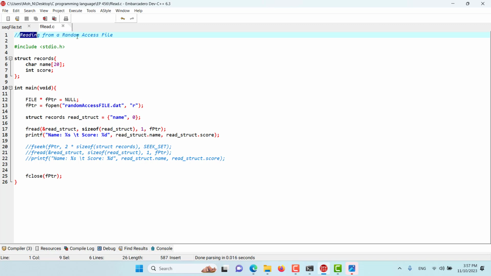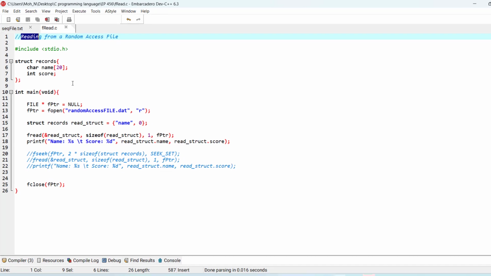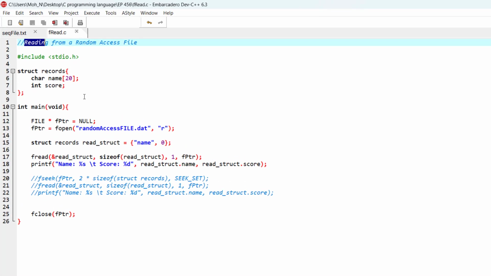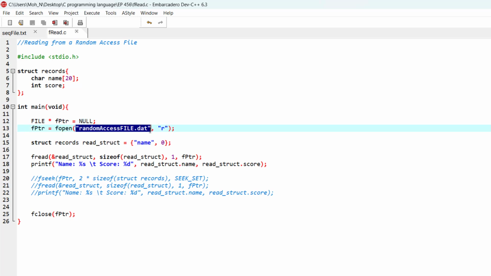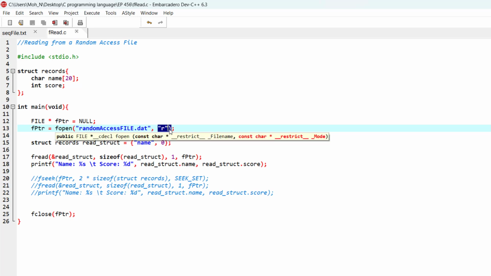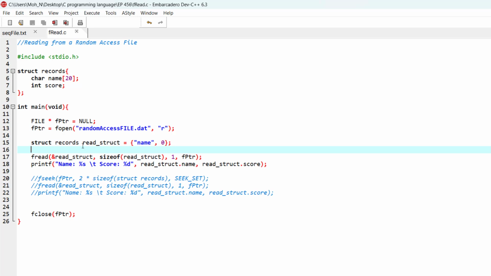Now let's go and see the example program that we have. Once again, we have created our file pointer. We are pointing into this random access file .dat that we created in the previous episode, and we are trying to read from it. Then we have created an object of the records structure, and this object has been initialized with some default values for the members.